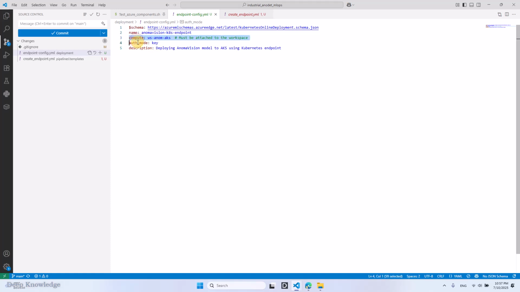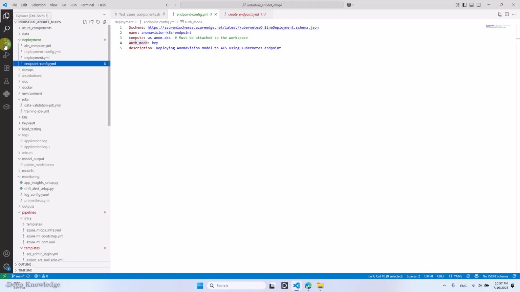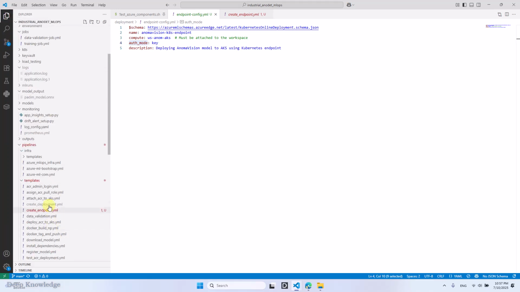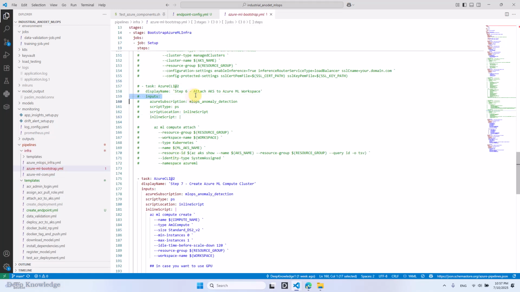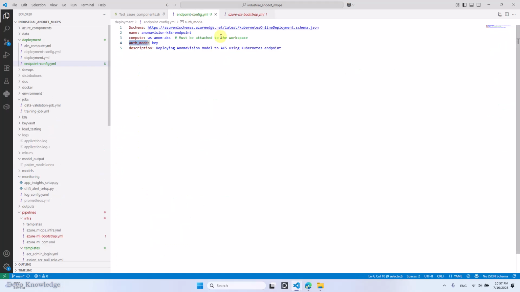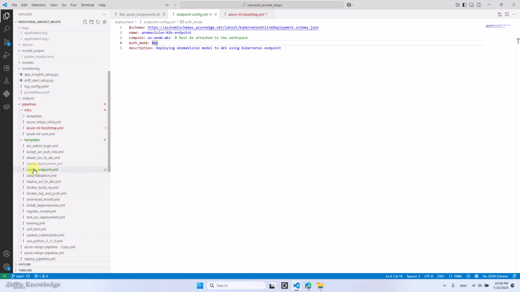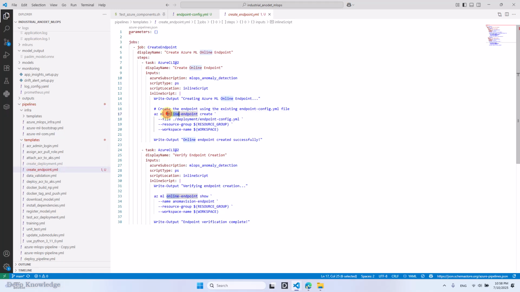And this should be using the authentication, which is already handled when we added the attach; it will be used automatically. We have attached the Kubernetes cluster to the workspace. And this is the description, and the command, the pipeline itself, is create endpoint. You can see it's creating the endpoint, using the file from the deployment, the endpoint config YAML, resource group, and the workspace.